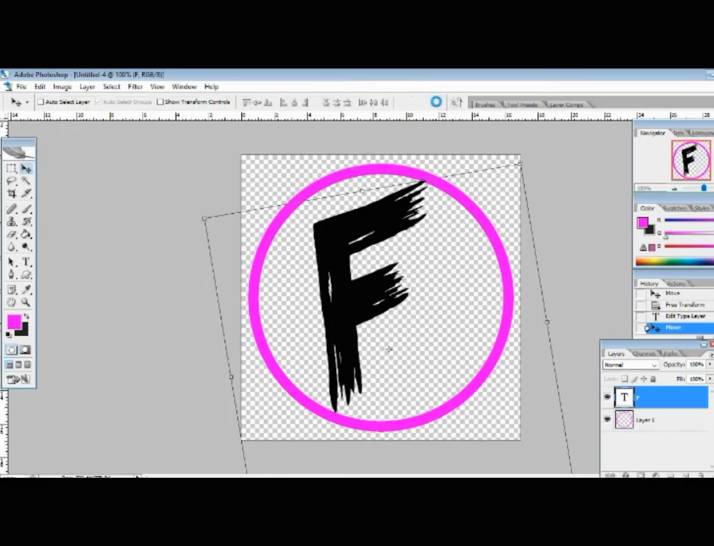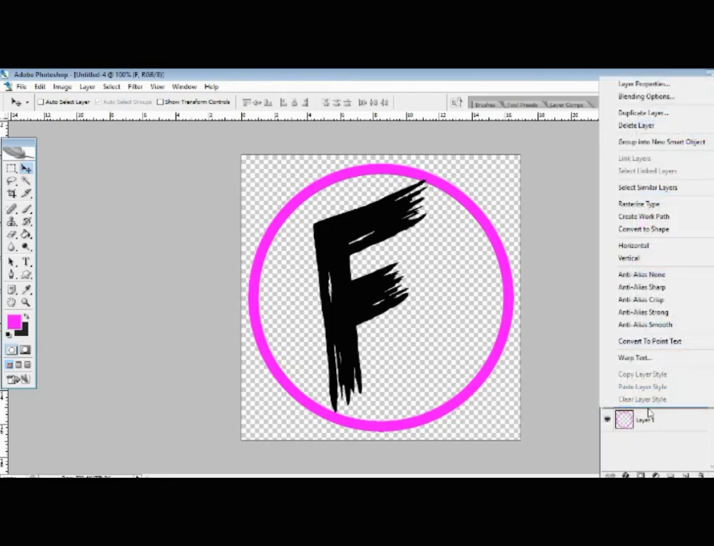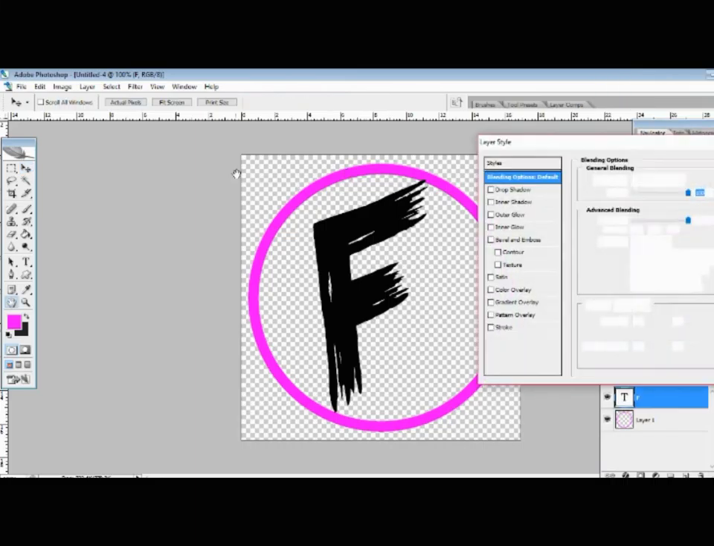As you can see, guys, the F is just touching the circle. And that is what I want. I don't want it overlapping or, you know, not touching. I want it just touching the circle. So once you have your text in, you can right click on it and click blending options.